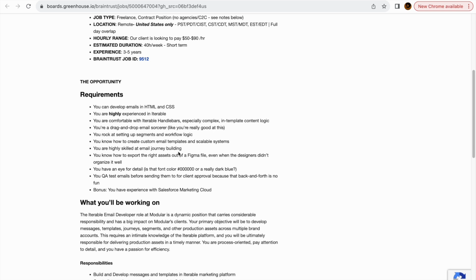You're highly skilled at email journey building. Now, I think that may have something to do with Salesforce. Maybe not. But I know I only see email journey building mostly with Salesforce. But again, Iterable may have the same type of components that Salesforce has. So they may have took a page out of what Salesforce does, and they may have email journey building as well. But most of the time I see it mostly in Salesforce.